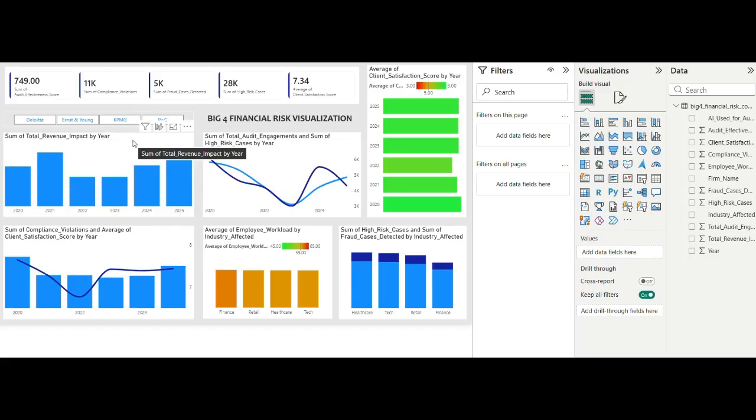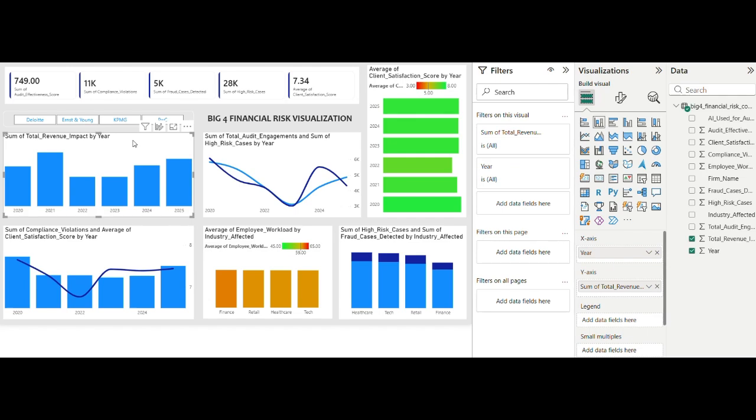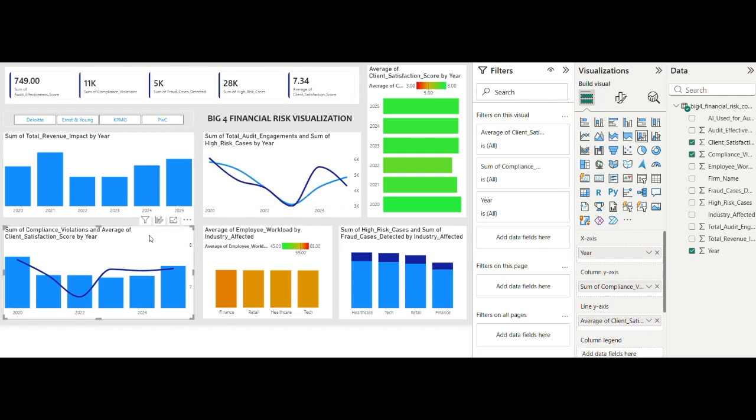And I use a bar chart that describes year wise total revenue. That's 2020, 21, 22, 23, 24, and 25. It visualizes the revenue year wise.